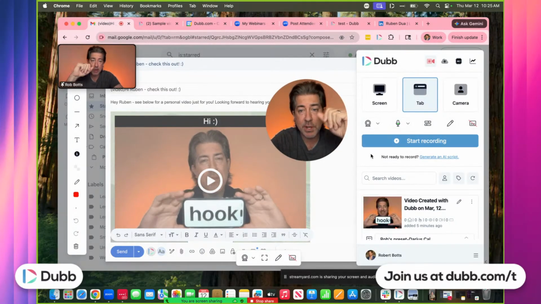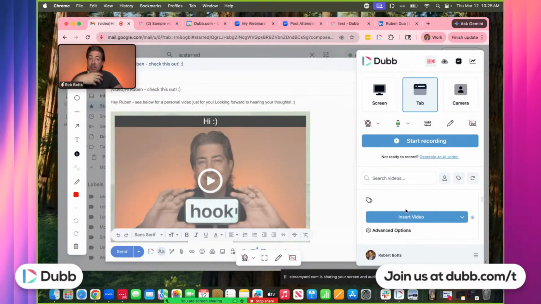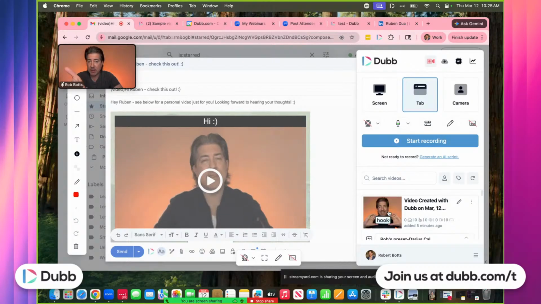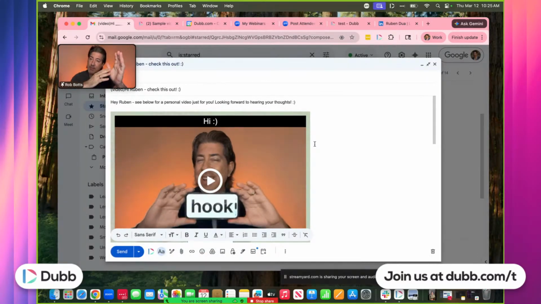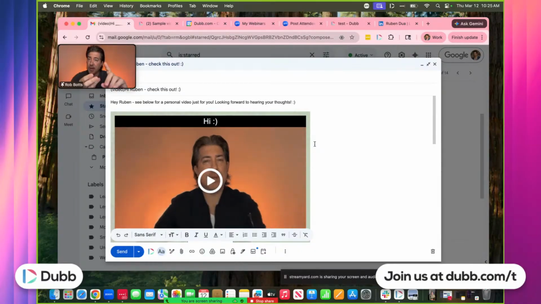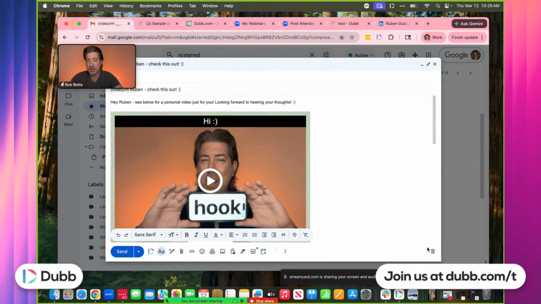I could record a video right now, or I can scroll through my video library and find the video that I want to add to this email. Let's say it's right here. I can just pop it in, and I'm able to send it. So you can either add it from the shortcuts right here in Outlook 365 or Gmail, or you can do it from inside the platform with a copy and paste.